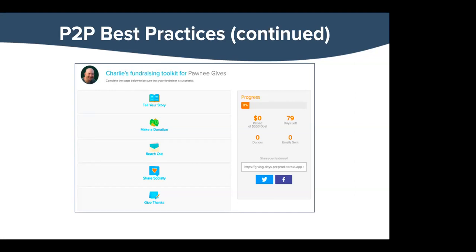And then we make it very, very easy to share socially and give thanks from the peer-to-peer fundraiser to any of the supporters that donated through that fundraiser's page. For sharing socially, we've got the buttons on the right-hand side, Twitter, Facebook, that will pre-populate the fundraiser's unique link into those platforms. So it's super easy. We also have that share link specific to the peer-to-peer fundraiser's page on the right-hand side.